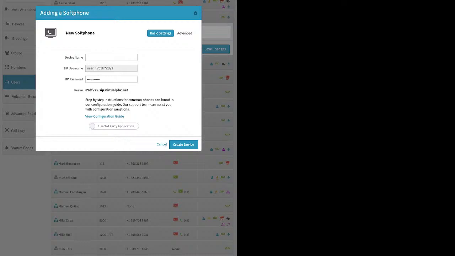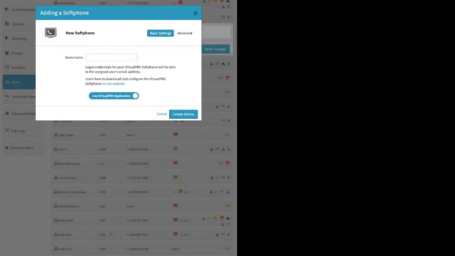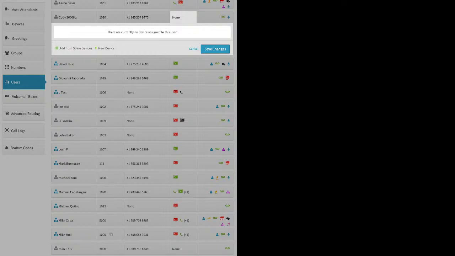It says use third-party application, and it's currently grayed out. If I click on it, it flips to say use Virtual PBX application. So now I just need to type in a name, like Bob's phone. I click on create device, and then I click on save changes.